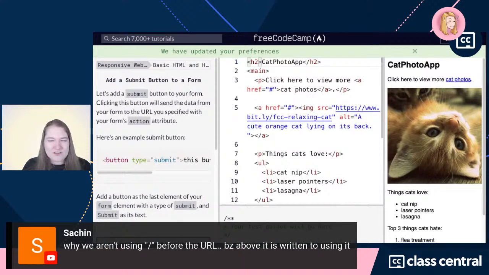Oh, here's a really good question. Why aren't we using this? Oh, I love this. So this is such a good question. You can use the slash before the URL if it's... Sasha, I can explain this really briefly, but to make it make sense, we have to talk a lot about file structures. And we're not going to talk a lot about file structures. So I'm going to answer this in a slightly unsatisfying way.